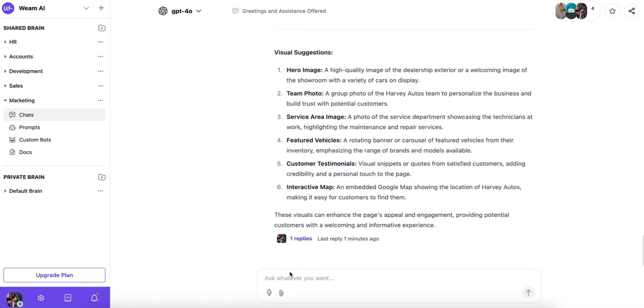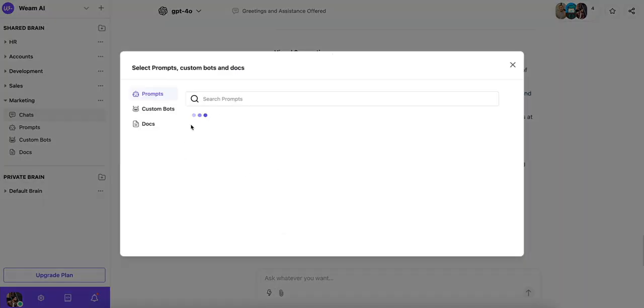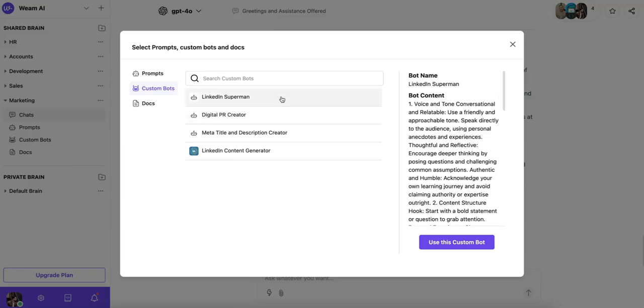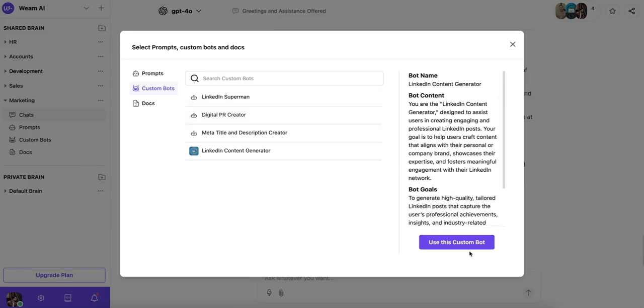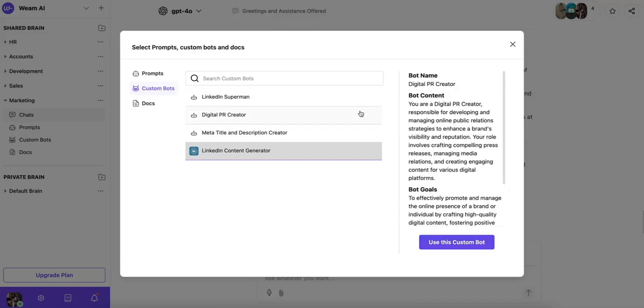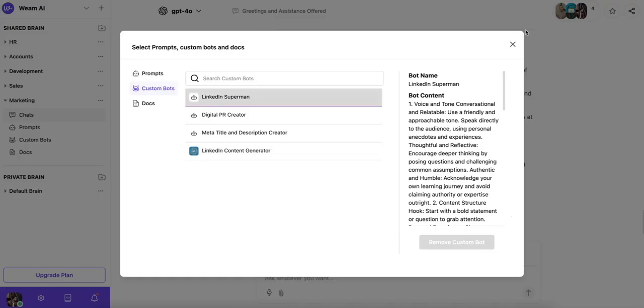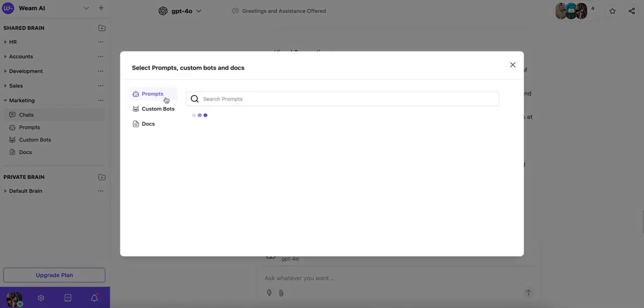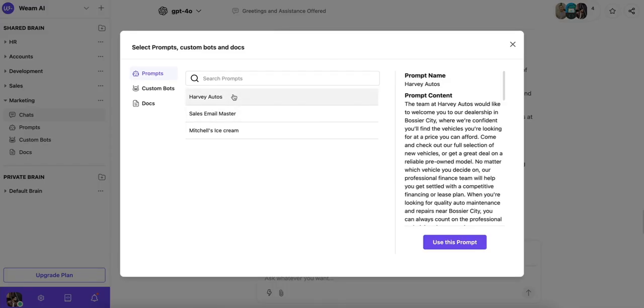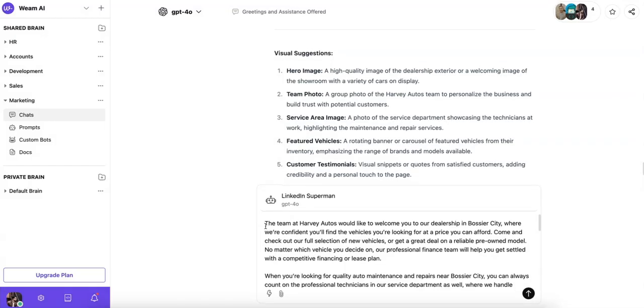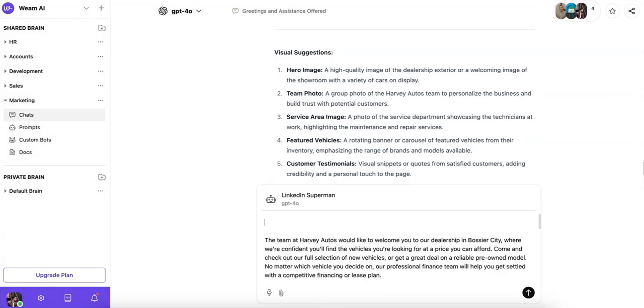Not just that, I'm gonna share another example where the combination of prompts and custom bots is useful. So what I'm gonna do, I'm gonna use a custom bot that I've created earlier. It's called LinkedIn Superman, and I'm gonna use this bot and plug in the prompt of my client. Now I'm using the combination of prompts and bot.